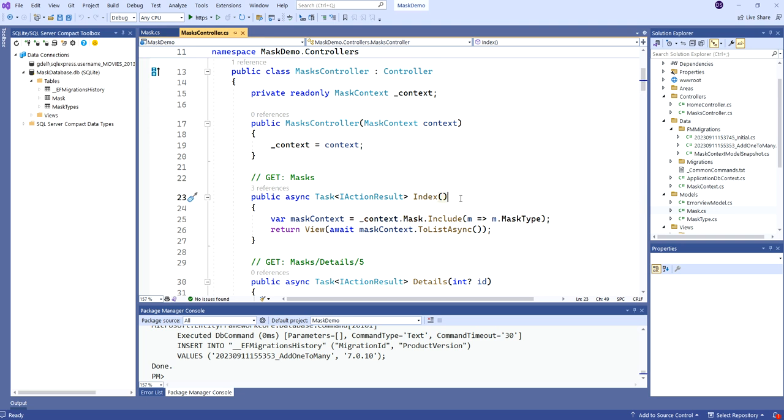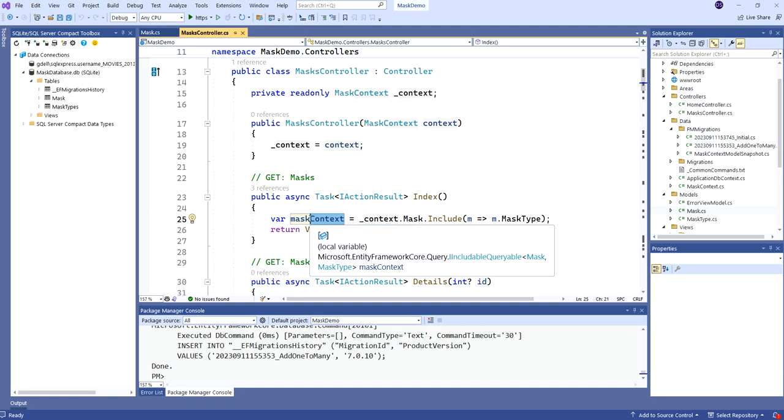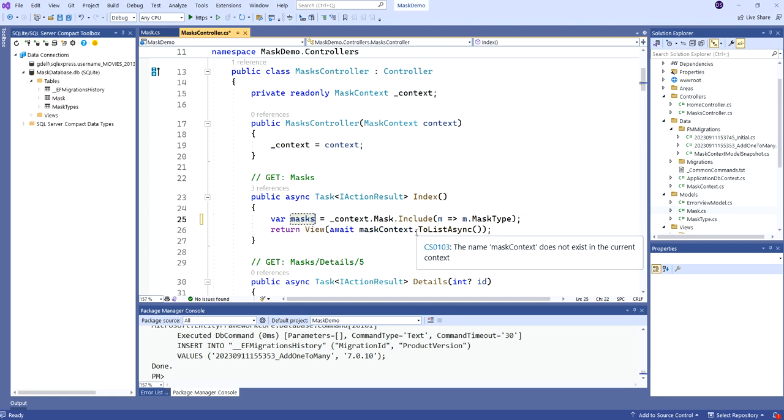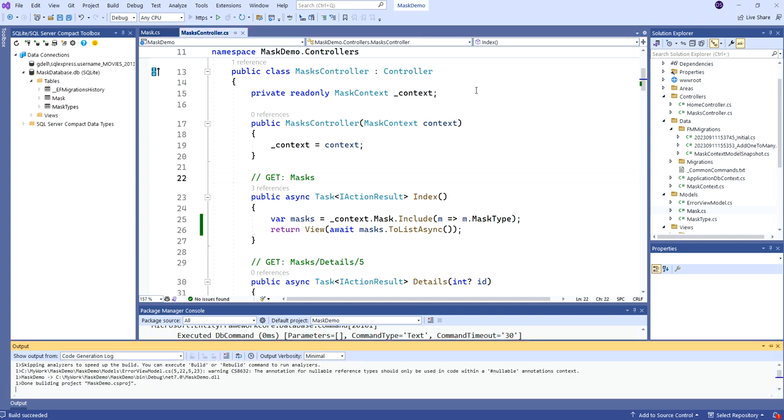Now it's a pet peeve of mine, but I can't blame the scaffolding system. It didn't have any other name to come up with, so this is what it defaults to. The best name, in my opinion, would be something like masks, right? It's the collection of masks. And sure, it's including the mask type, but that's okay. So let's just see how this looks now when I run it again.